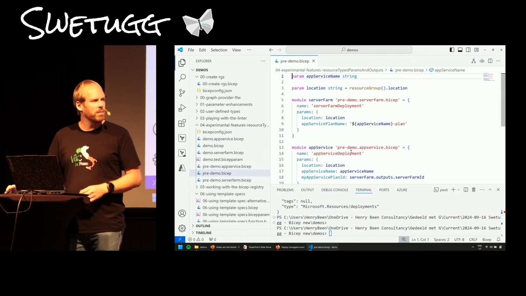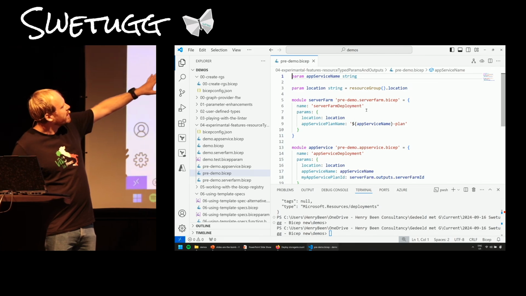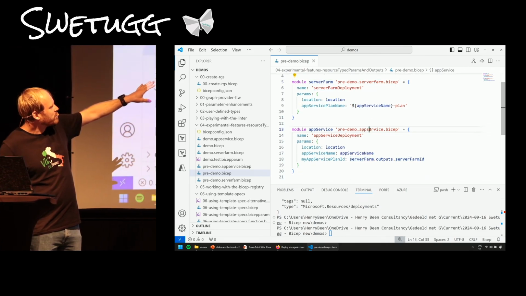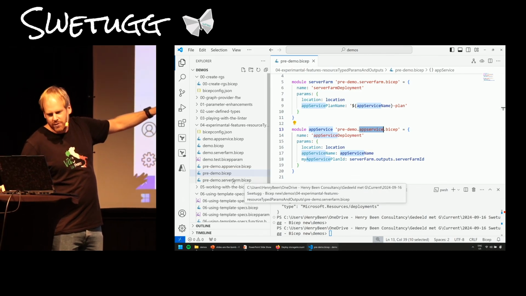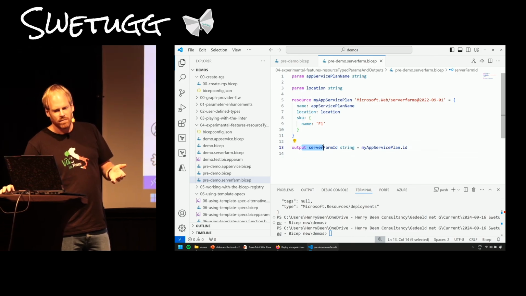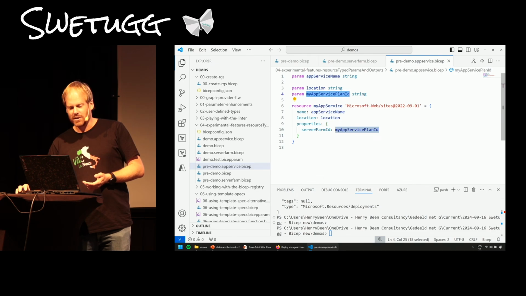If you look at the problem, this is an example of the problem. I have an orchestrating template which first deploys a server farm and then deploys an app service onto that server farm. If I look into the template for that server farm, you see that I'm outputting the server farm ID because in my app service I need my server farm ID, also called an app service plan ID nowadays, so I can apply it.